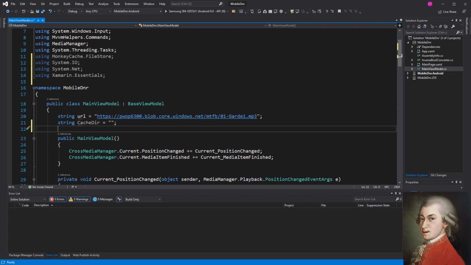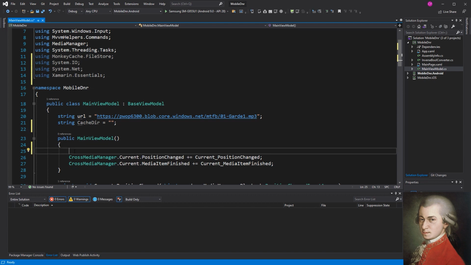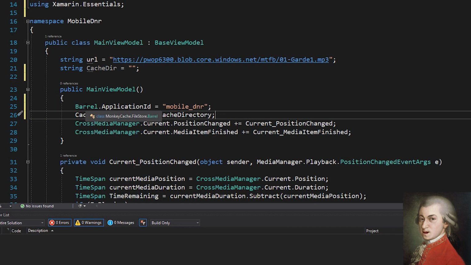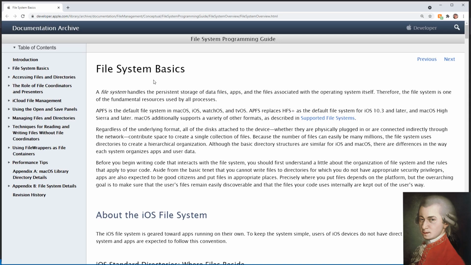And now we're going to add a couple of lines of code to the main view model constructor. So barrel of monkeys, monkey cache. Yep, that's right. The barrel is the sort of the top level class here in Monkey Cache. So we're telling it that we have a unique application ID of mobile_DNR. And then from the file system in Xamarin Essentials, we're getting the cache directory. And as I said, that's going to be different on different platforms. So let's take a look at it in the iOS platform. This is from Apple.